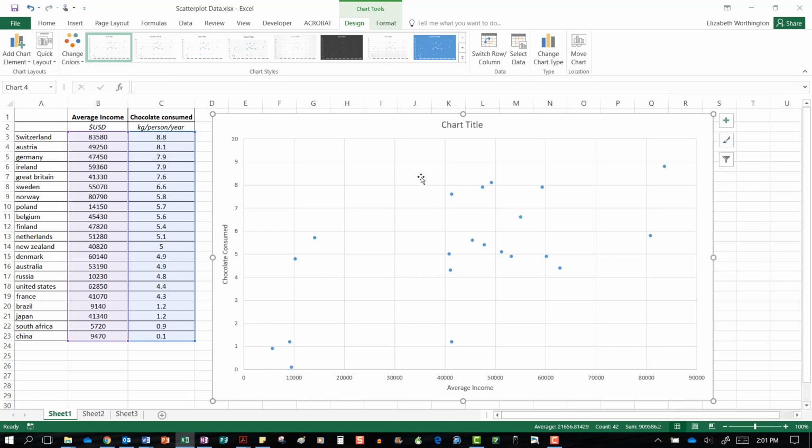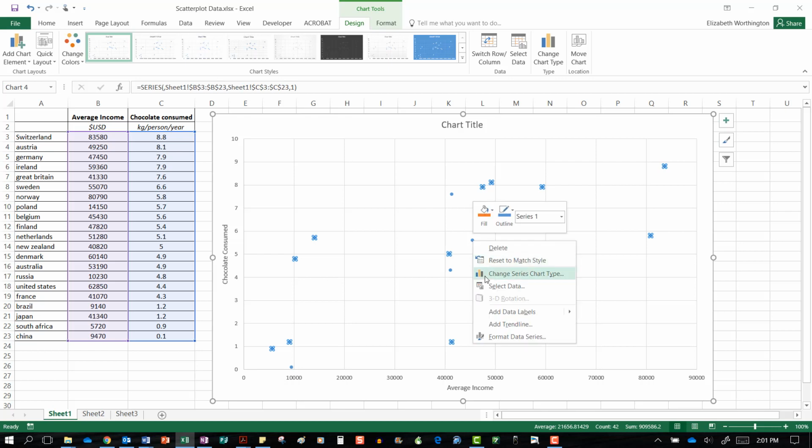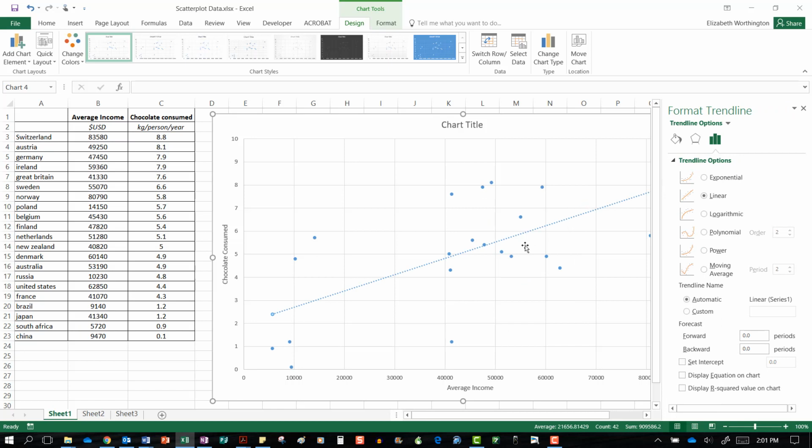Okay, so when you've got your data like this and you want to put a trend line in, all you need to do is click on one of the data points, right mouse click and choose add trend line. Now this automatically puts in a linear one. You can change this. I'm looking for a linear relationship here, so I'm going to choose the linear one.